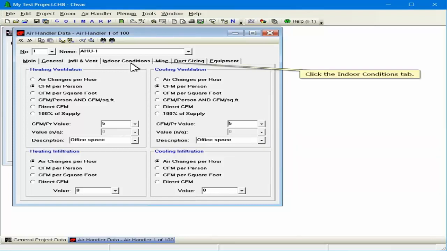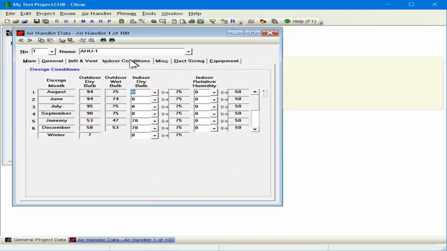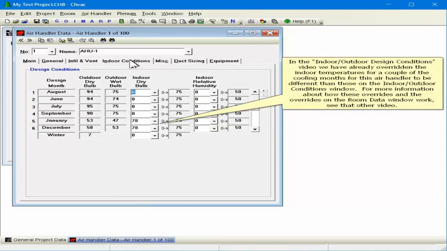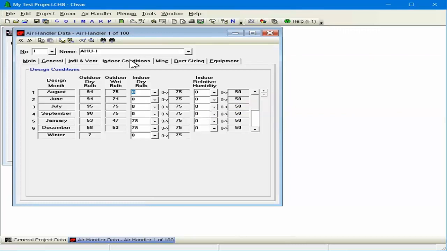Click the Indoor Conditions tab. In the Indoor-Outdoor Design Conditions video, we have already overridden the indoor temperatures for a couple of the cooling months for this air handler to be different than those on the Indoor-Outdoor Design Conditions window. For more information about how these overrides and the overrides on the room data window work, see that other video.